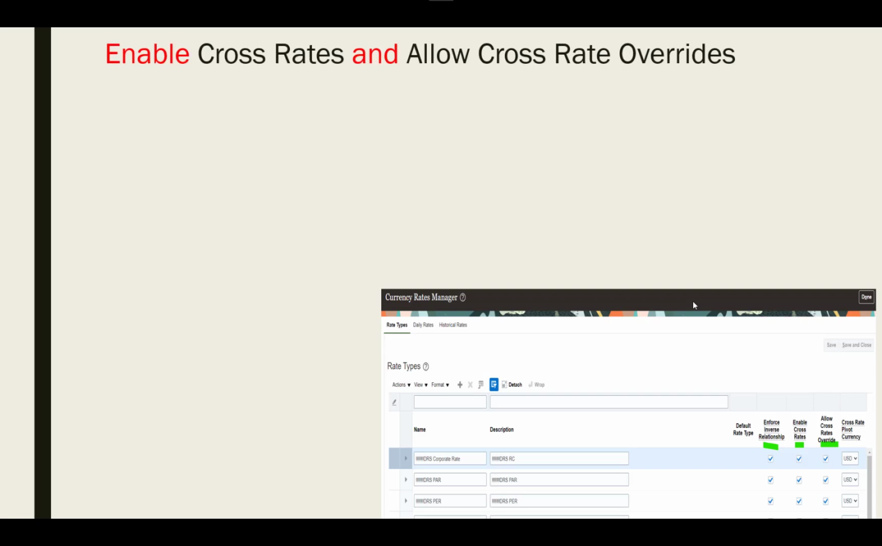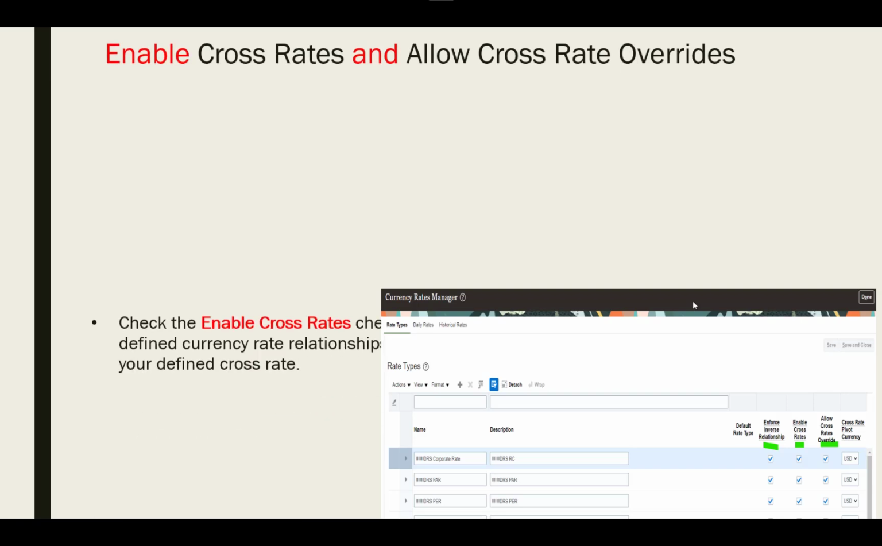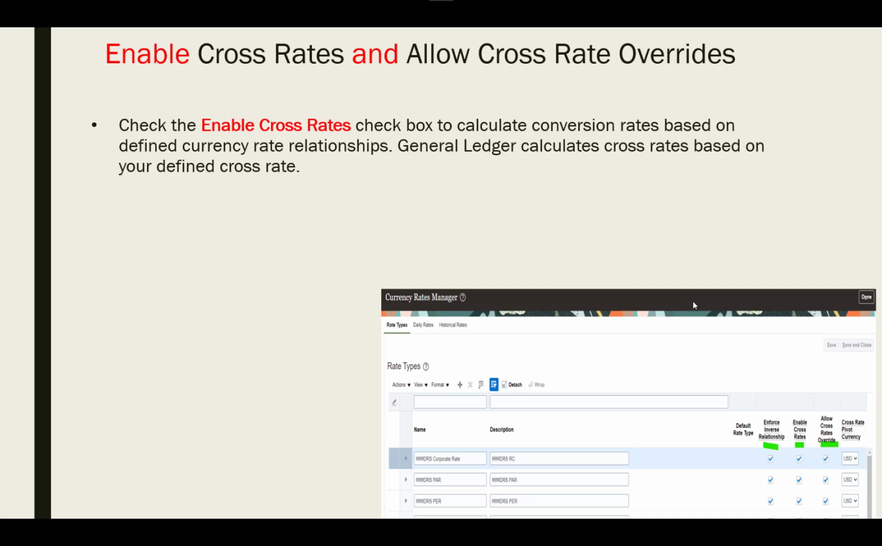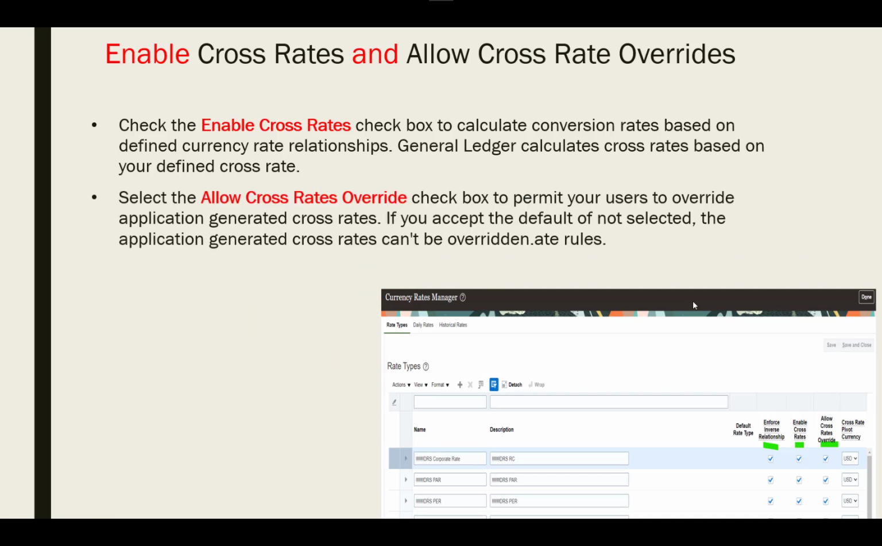Enable cross rates and allow cross rate override are used to calculate conversion rates based on a defined currency rate relationship. Generally, you calculate cross rates based on your defined cross rate. The allow cross rate override checkbox permits your user to override the application-generated cross rate. If you accept the default of not selected, the application-generated cross rate cannot be overridden.